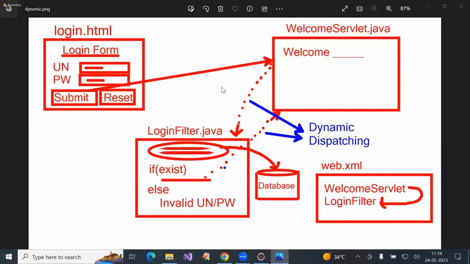Whenever you click on the submit button in this HTML program, form action equals what we wrote here, welcome. Then control comes to welcome, but control is diverted to the login filter. The code where we wrote XML, this part is XML. This part is in the filter. So only these two lines of code are different.